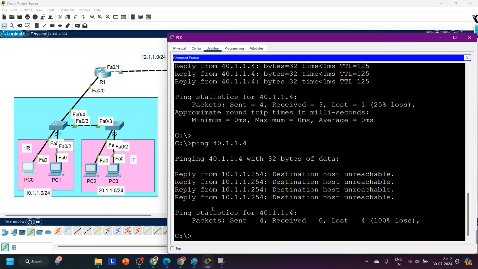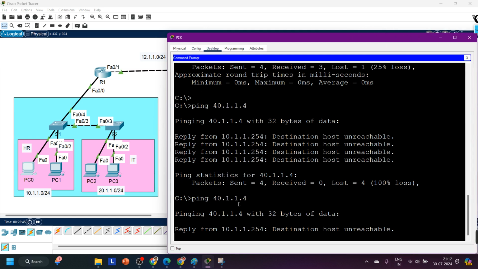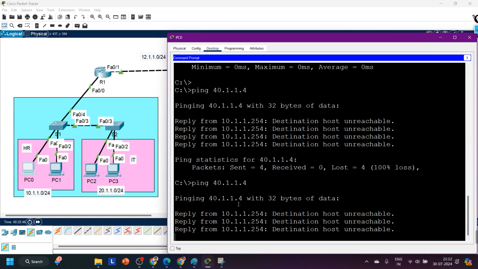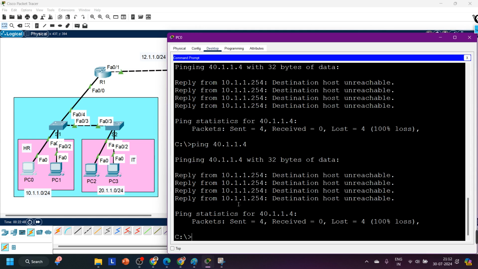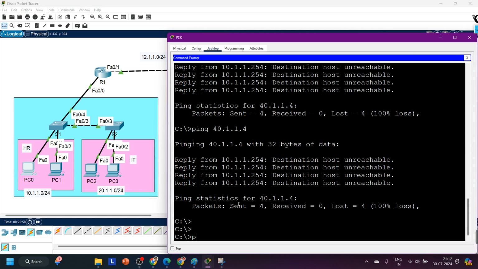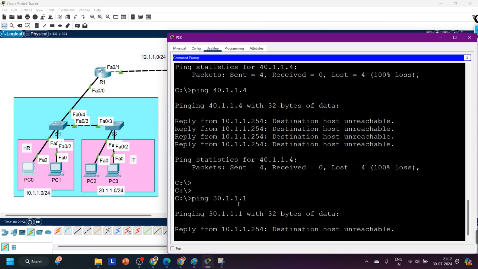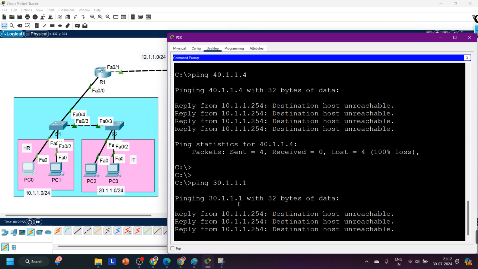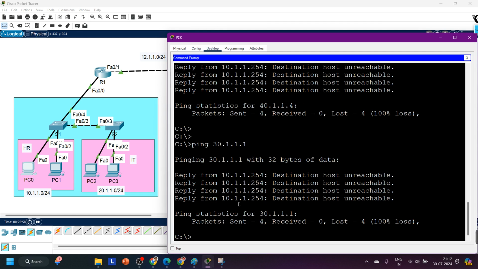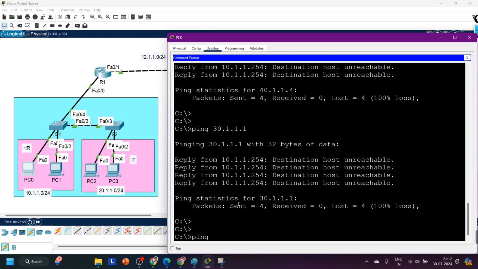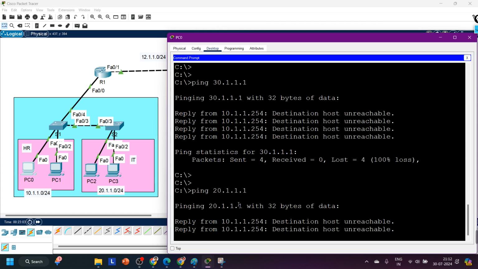That means my default gateway is dropping the traffic. But what is the issue over here? The issue is that now the 10 user cannot ping the 30 user also. Ping 30.1.1.1. See, ping is not working. And the 20 user also cannot ping, right? 20.1.1.1. No.